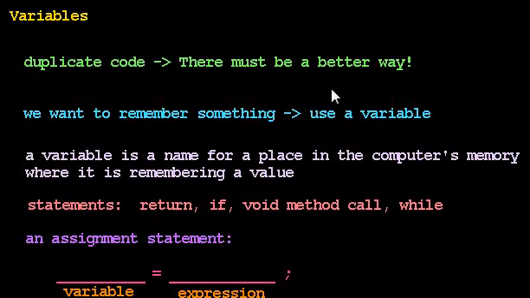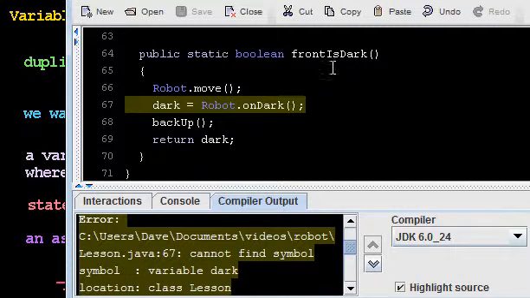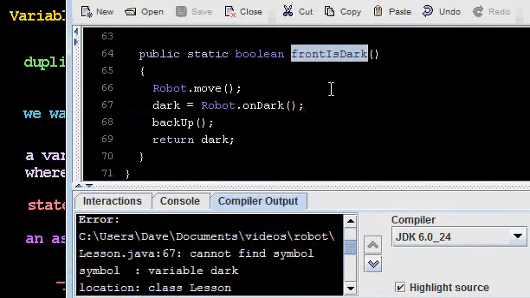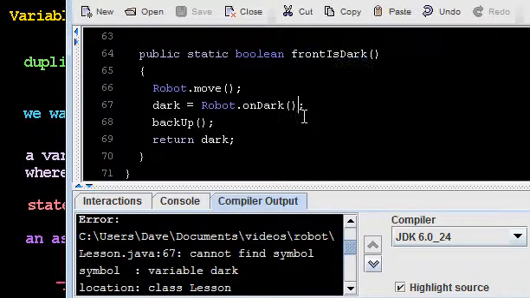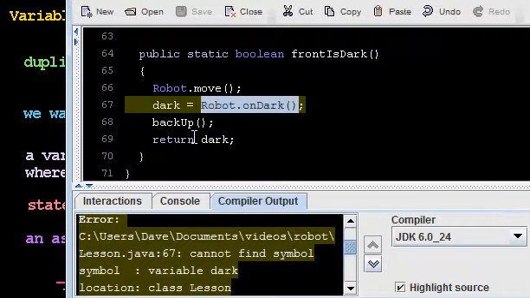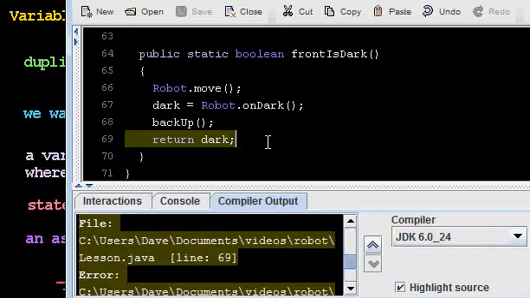Hello again. Continuing with our study of variables, we began with a problem where we had some duplicate code and thought there must be a better way. In that particular problem, which was trying to determine if the square in front of the robot was dark, it occurred to us that a better way would be, what if we could remember whether or not the square in front was dark? Then, we move forward, we test if the robot's on dark, we remember the answer. Then we back up, and only then do we return that answer that we remembered. And that makes our program look a little cleaner.